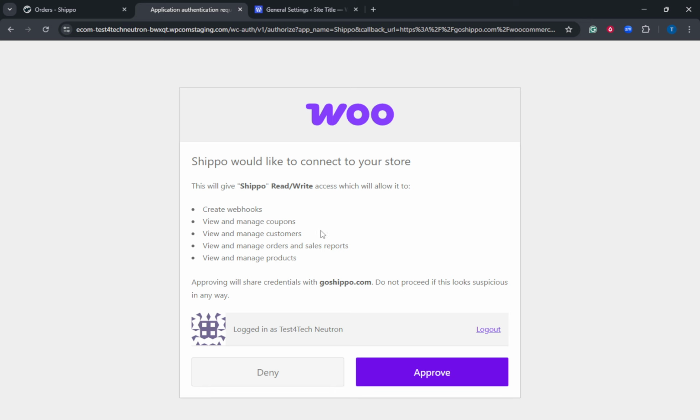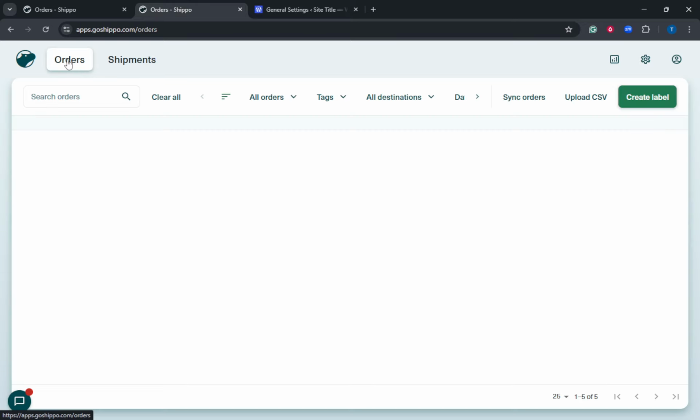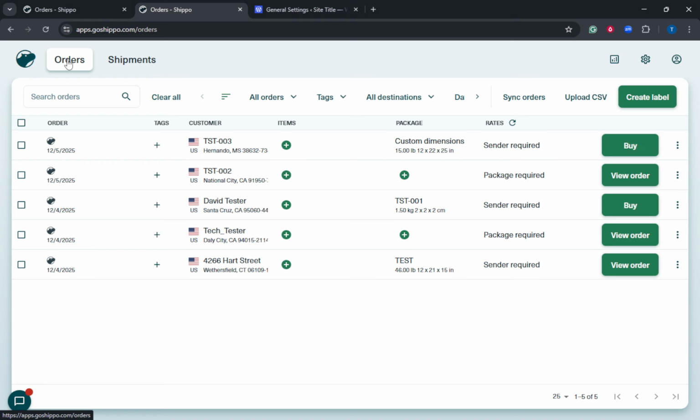Once the connection is successful, your WooCommerce orders will automatically import into Shippo. Open the Orders page in Shippo and you'll see them appear, marked with a Woo icon so you can quickly identify their origin. This automation saves you from manual copy and paste and helps keep fulfillment organized, especially when volume picks up. From there, you can create shipping labels directly in Shippo.